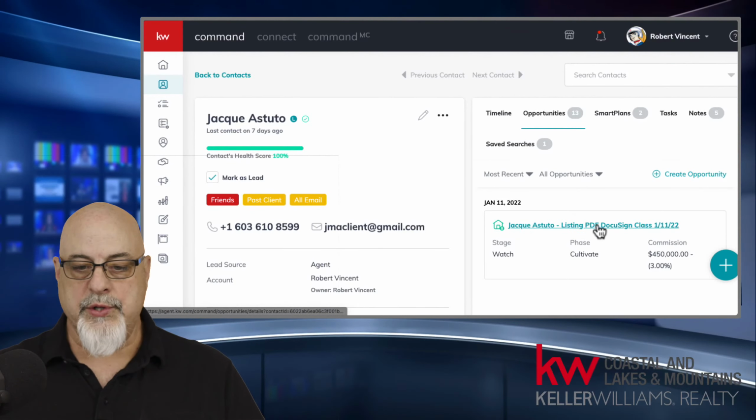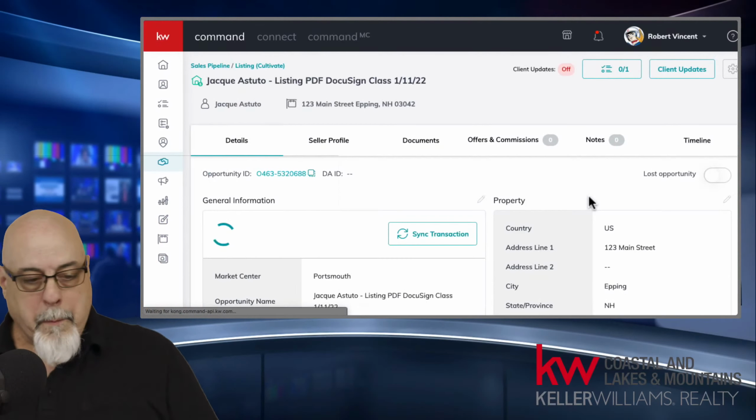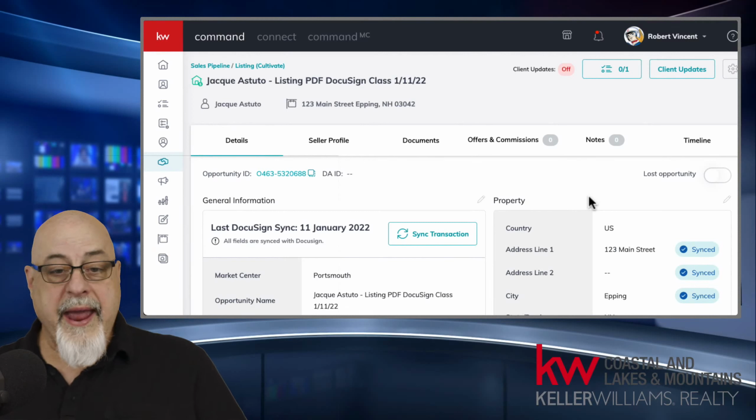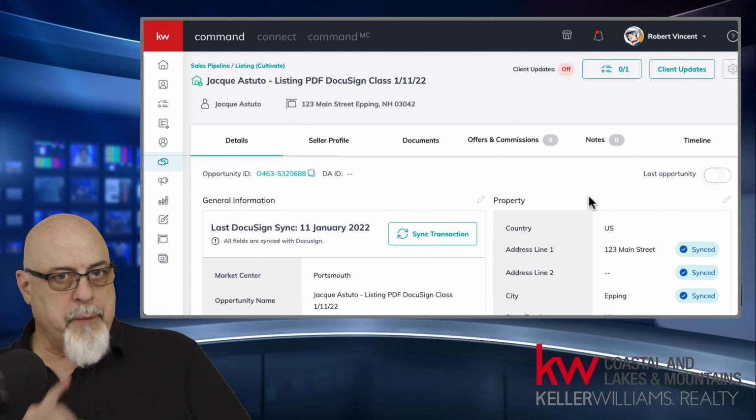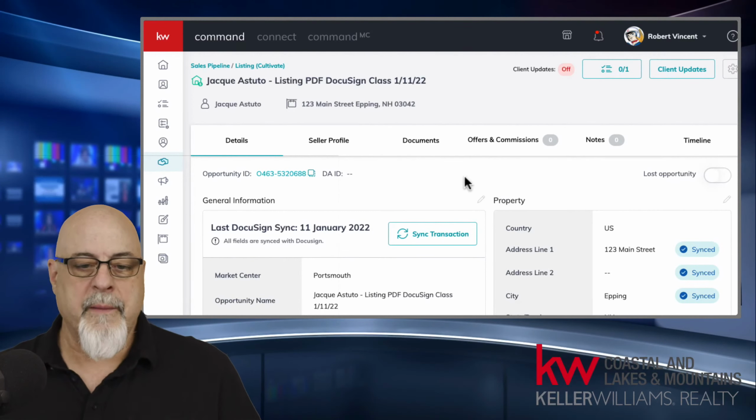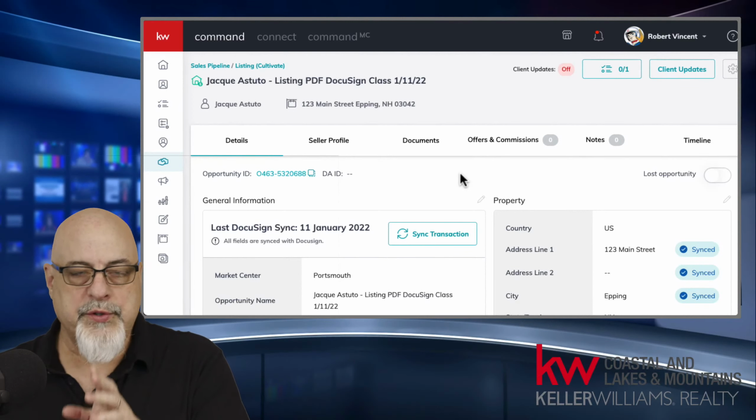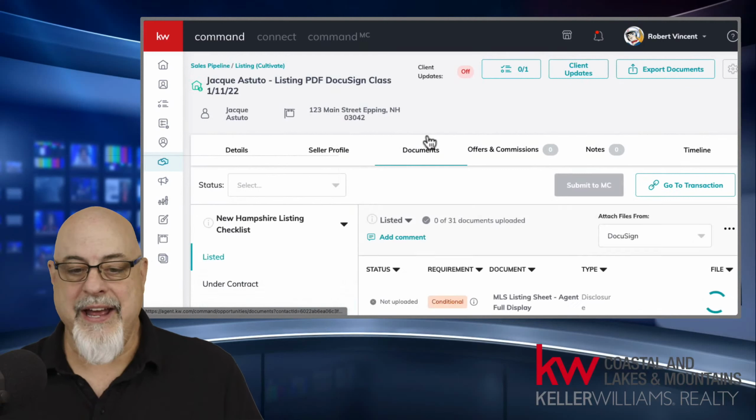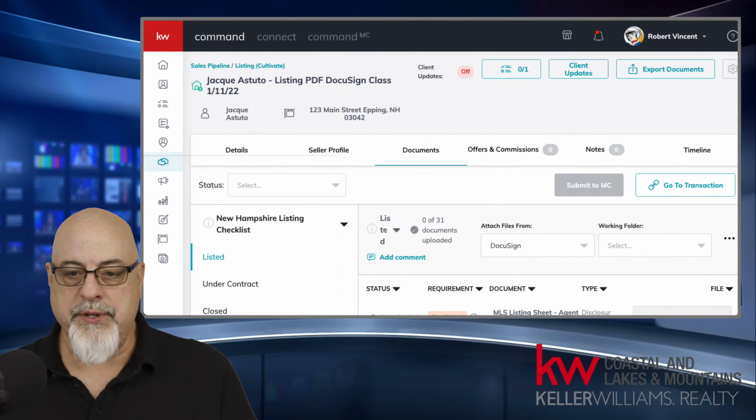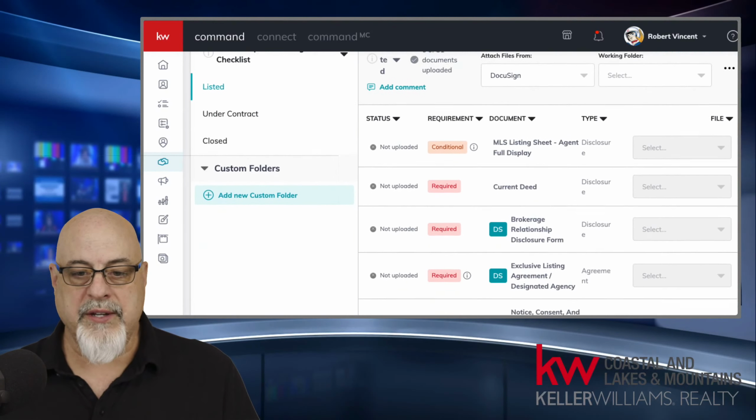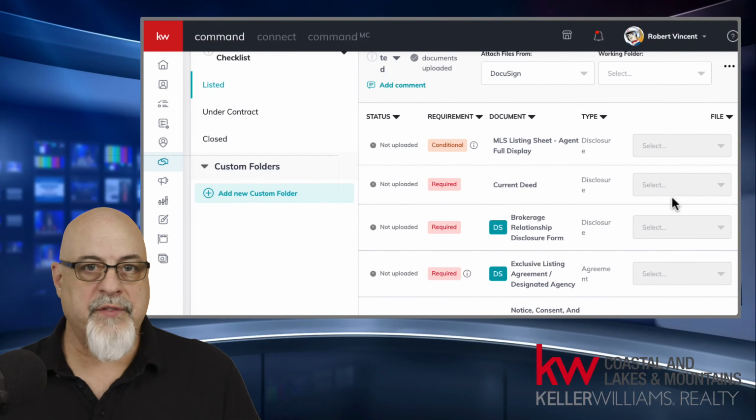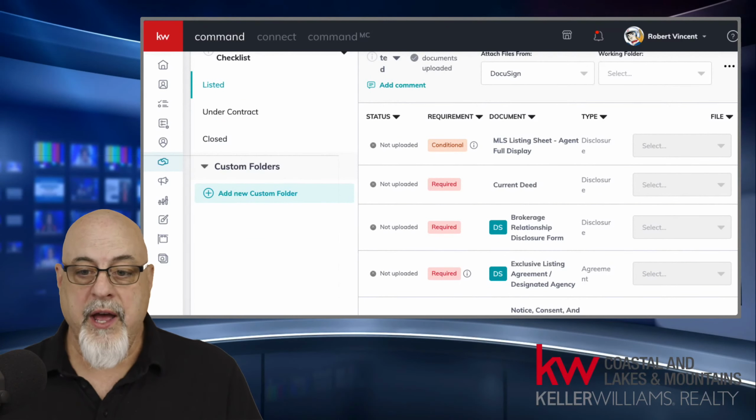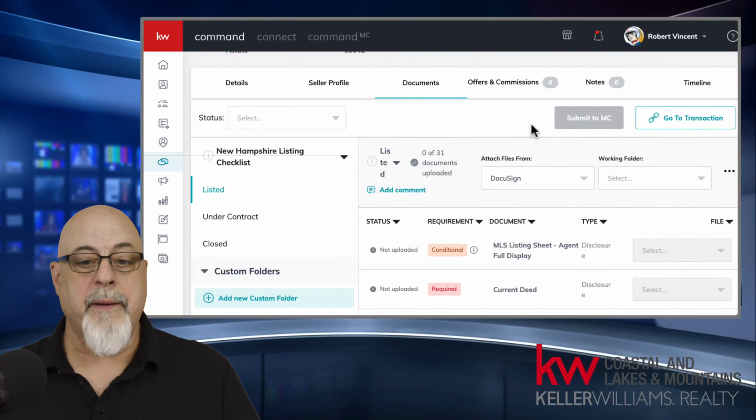And we're going to go over to the opportunity itself. Now, I'm skipping a part here, because I'm just focusing today on offers and commissions. I have not done any of the actual documentation. As you'll notice, when we get to the documents tab, none of the documents have been uploaded. None of the documents have been submitted.